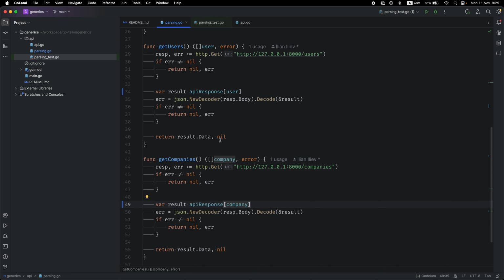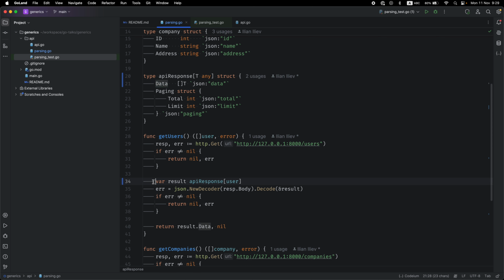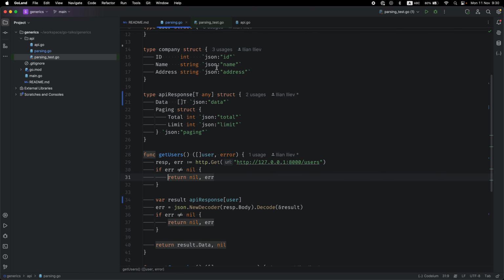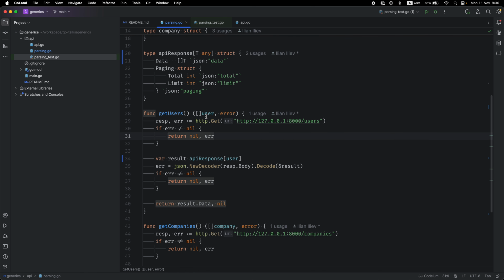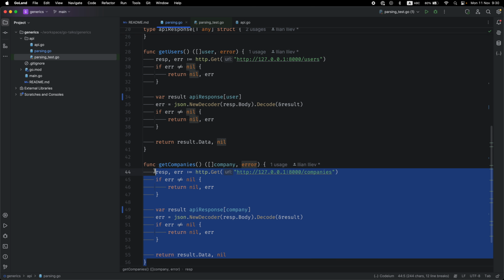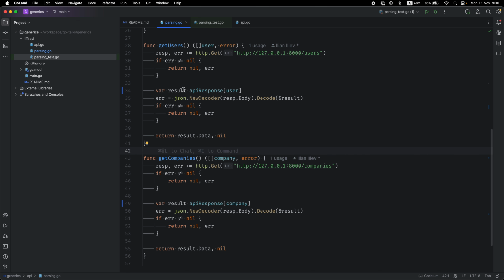So yeah, pretty much this is what generics do. You define that you'll provide some type, you define how you want to use it, and then at the place where you need it, you just use it. But what I don't like here is that, okay, we don't have the two separate API responses, but the code here and here is pretty much the same. So let's see if we can make it better. What is the difference? The difference is the type of the result, and the difference is the URL.